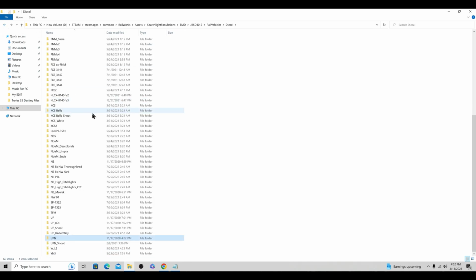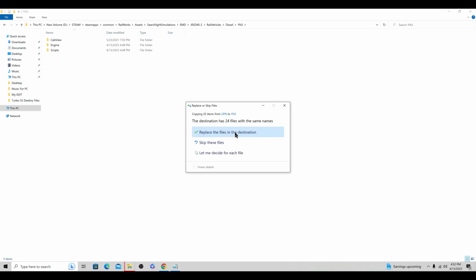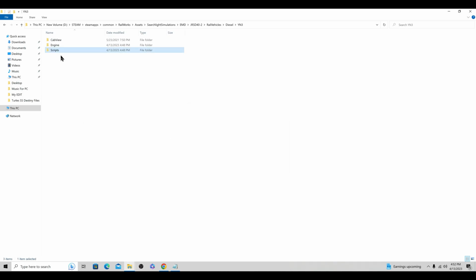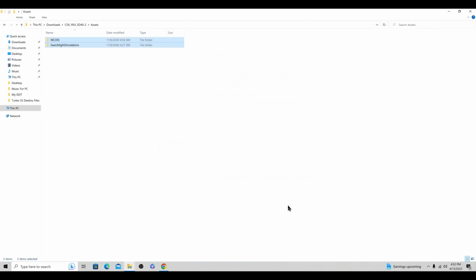We're going back to the YN3, and after you press on the YN3, that's as far as you go. Paste it. In my case, I'm just overwriting the files. And there you have it. Obviously, that's for the engine to work. So that is it for the tutorial. Obviously, we're going to show the engine right now. And pretty simple. All right, let's go.